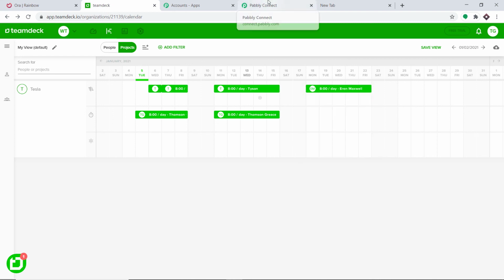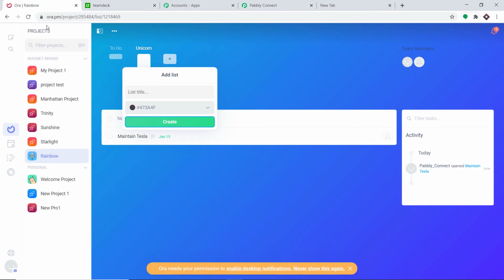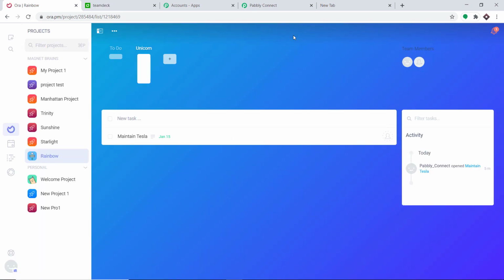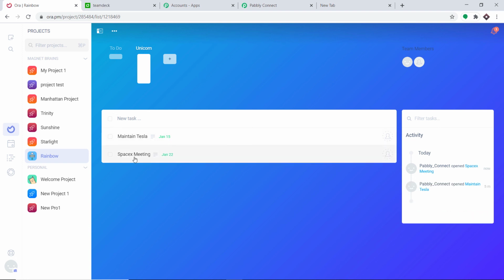Okay, excellent. So let's have a look in Ora. Do we have a card? Let me refresh this. Yes, we have a card called SpaceX meeting. So the presence of this card shows that our integration is working absolutely fine. This means anytime a new Teamdeck booking is made, it will be reflected as a card in Ora.